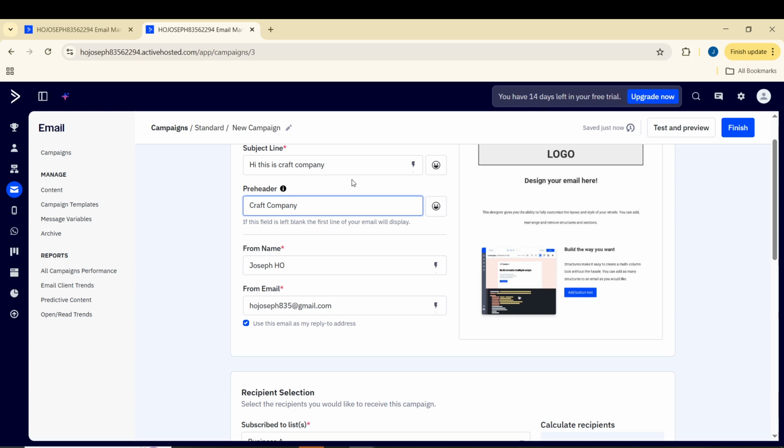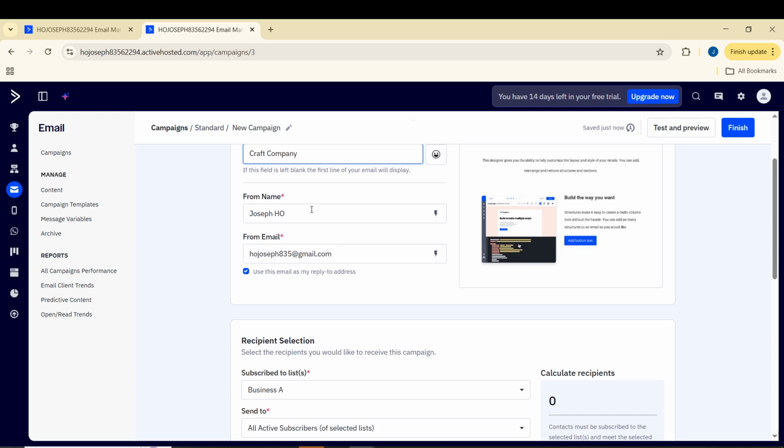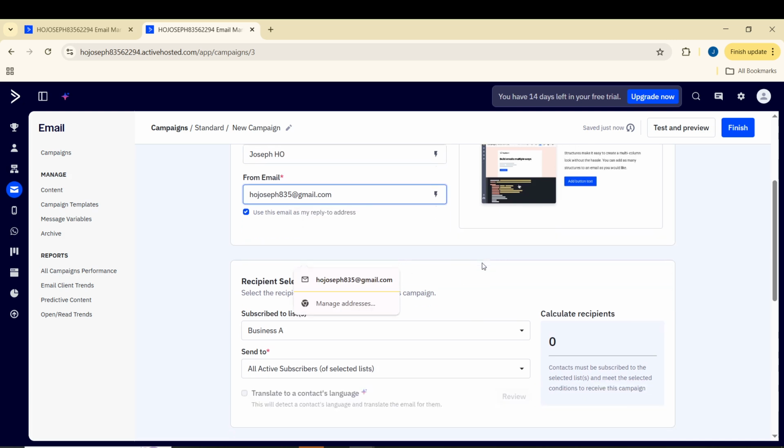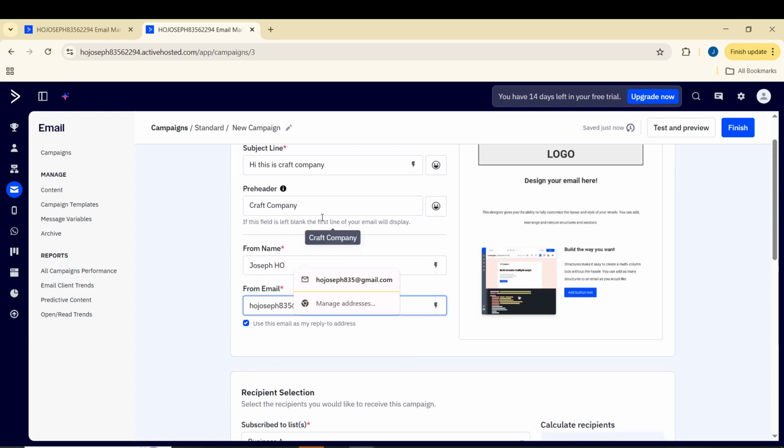Next, look at the end of the subject line field for the personalization option. In ActiveCampaign, you will typically see a personalize icon that looks like a small silhouette, or sometimes a % icon. Click that icon to open the list of available contact properties you can insert. From the list, select First Name.